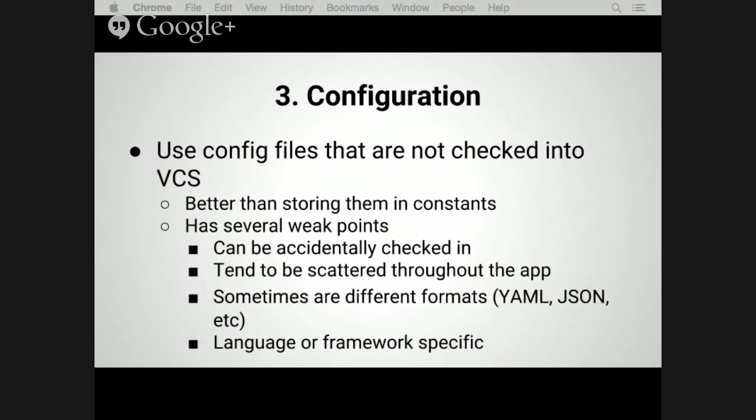So one way to do this is you can use configuration files that are not checked into the version control system. One example of this would be a database schema for ORMs or things like that. It's stronger than putting these values in code, but it has some weak points.